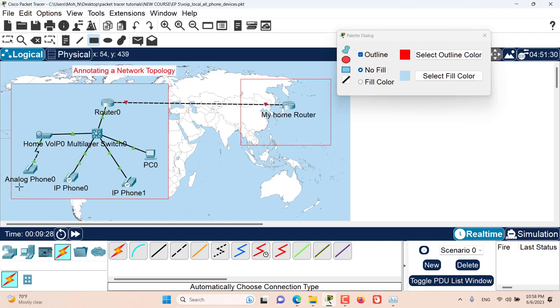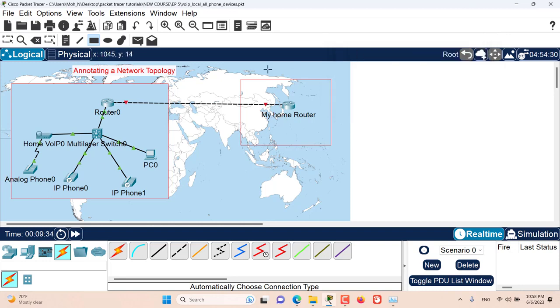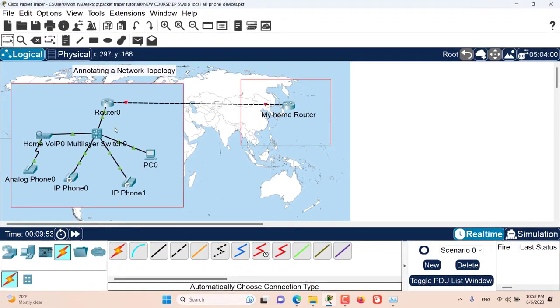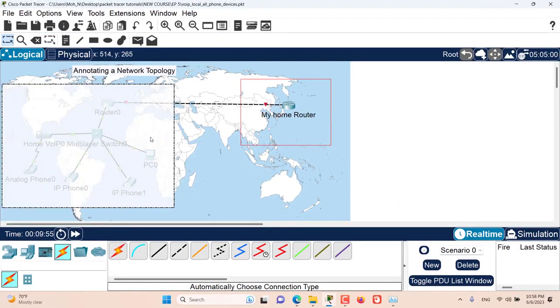Now, as you can see, the analog phone is not covered. So what I can do is close this window and resize my rectangle using this tool. I can drag it from this area, the small rectangle at this area. You can use that to resize any shape. And using my select tool, I will bring it to cover the analog phone as well.